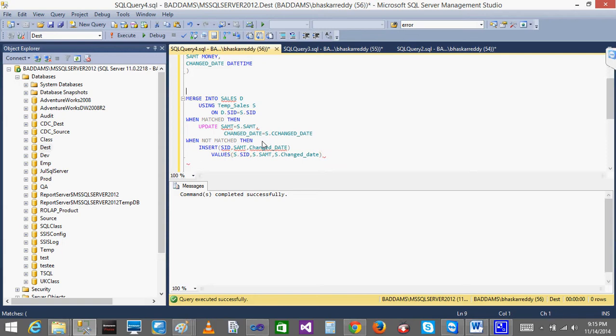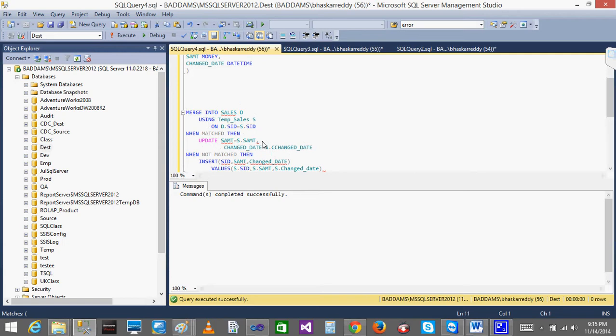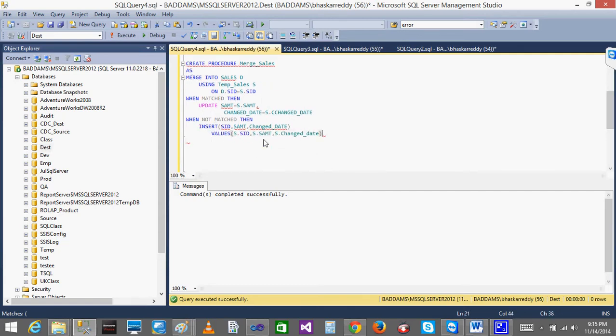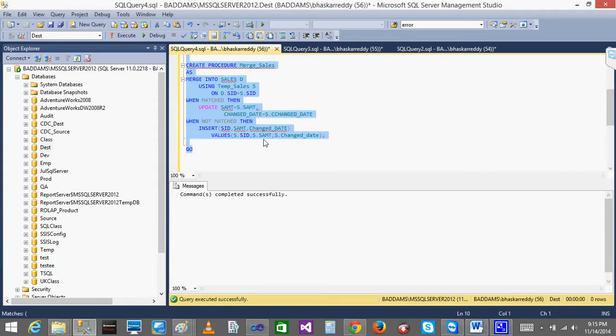So I'll store this entire merge command in a procedure. Create procedure. I'll name the procedure as merge sales. Merge underscore sales. That's it. Means I'm going to merge as a sales table. So always merge command will be terminated by a semicolon. Now this is the end of the stored procedure. I'll give go. I'll select the stored procedure and execute it. Done.